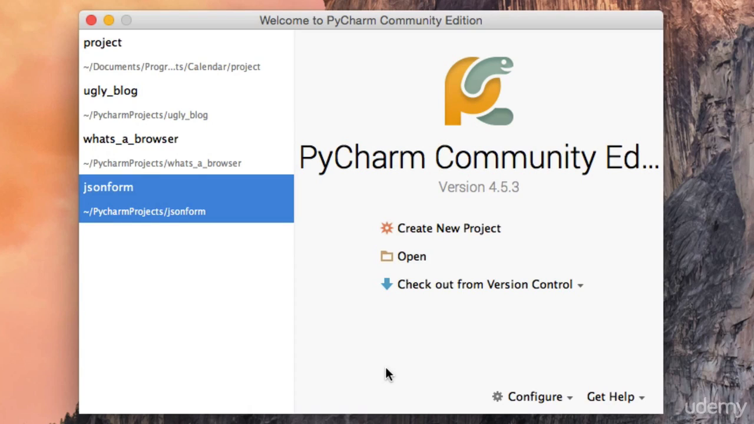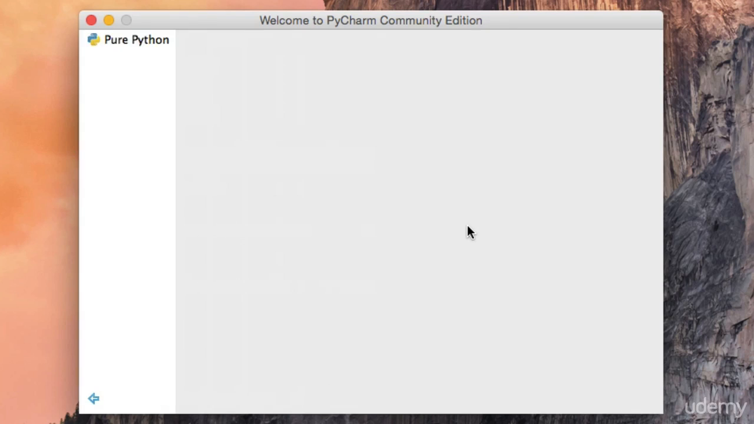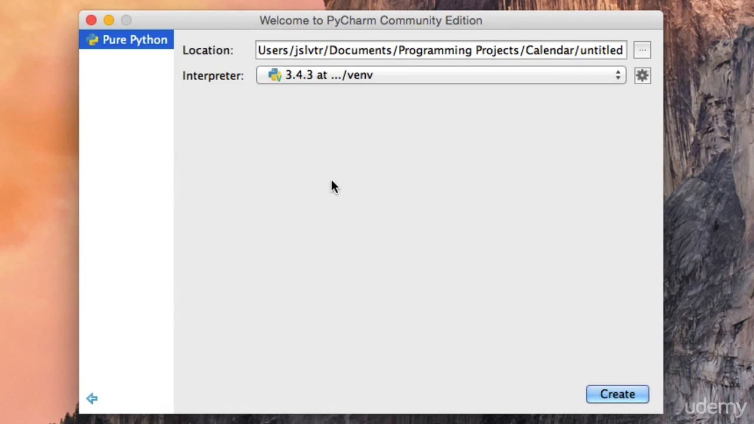Hi and welcome back. So in this video we're just going to take a look at PyCharm and how we can create a new project. Simply go to the Create New Project button and this will bring you over to this window where you can pick the type of project that you want.